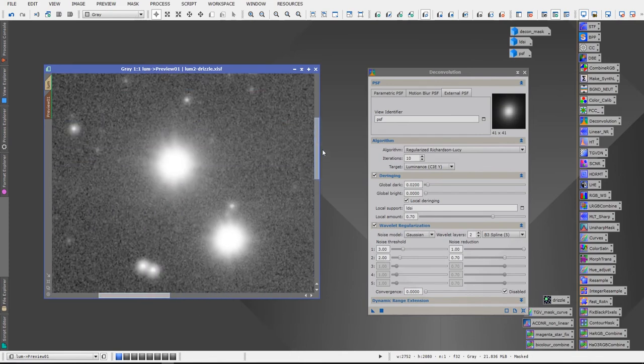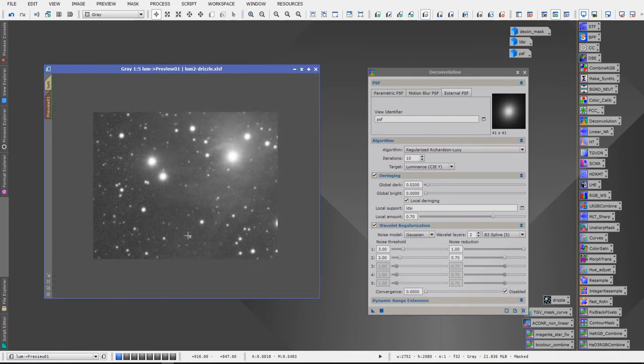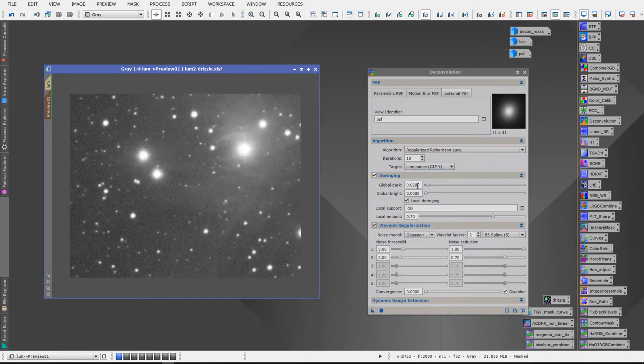Let me just get some stars here so that we can actually see that. Okay, so it looks like 200 is a good value. We don't need to apply any of the global bright, because what you'd see with the global bright is a bright ring around your stars, and nudging that up will help correct that, if you do encounter it. In my case, I'm not encountering it here, so I don't need to use it.